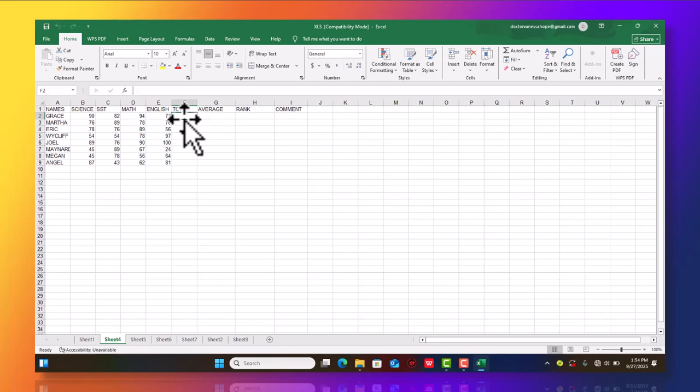So I come to my total, equal to, I come here and choose sum. It has already selected the range of numbers from science to SST, so it's correct. Just press enter and autofill.